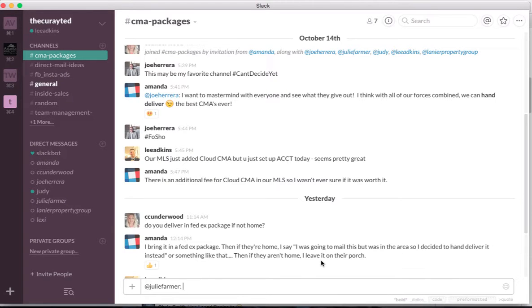Here's some quick tips and tricks for using Slack. In Slack, you can have multiple teams. So if you're running a real estate team or some other sort of team, you can have all of these teams over here on the left.